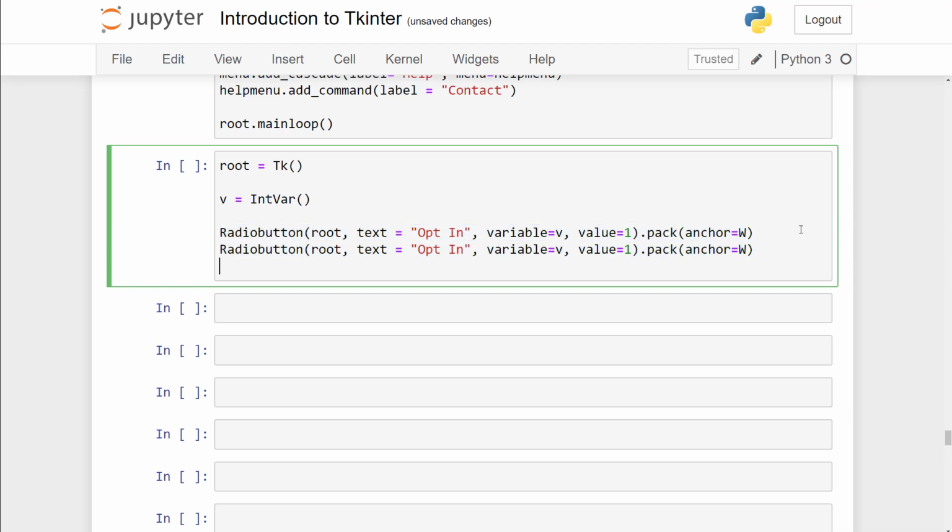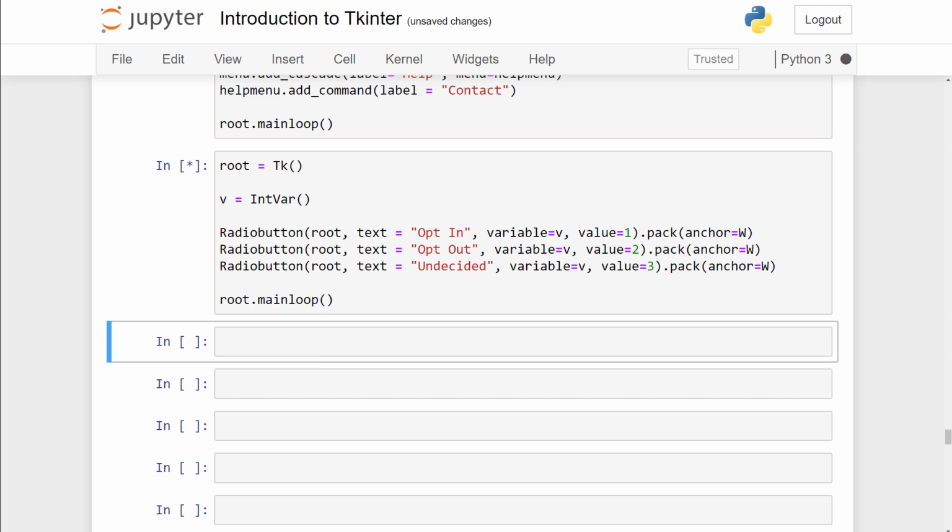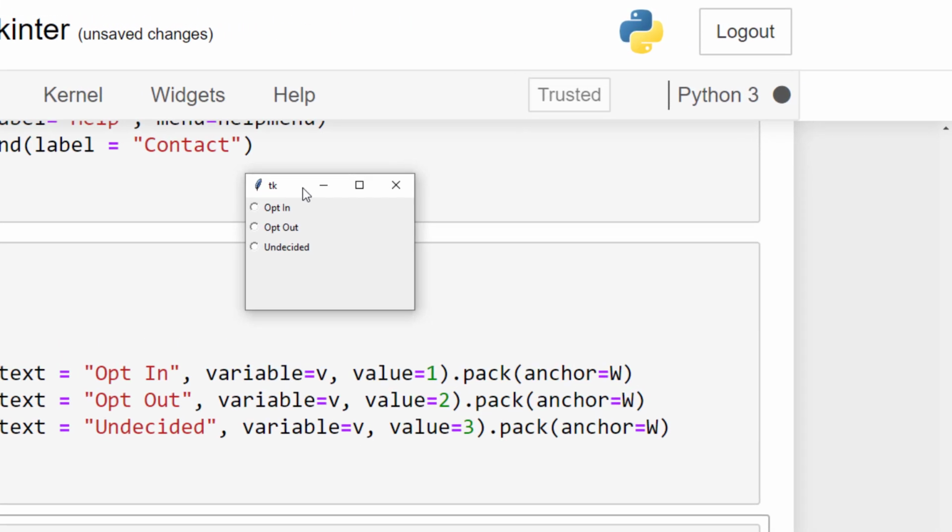I'll set the second radio button's text to equal opt-out, I'll set the value to equal 2, and for the third radio button I'll set the text to equal undecided, and I'll set the value to equal 3. If I now finish by putting root.mainloop and then running this code cell, you can see that when I bring the application across, we have an application with 3 radio buttons.